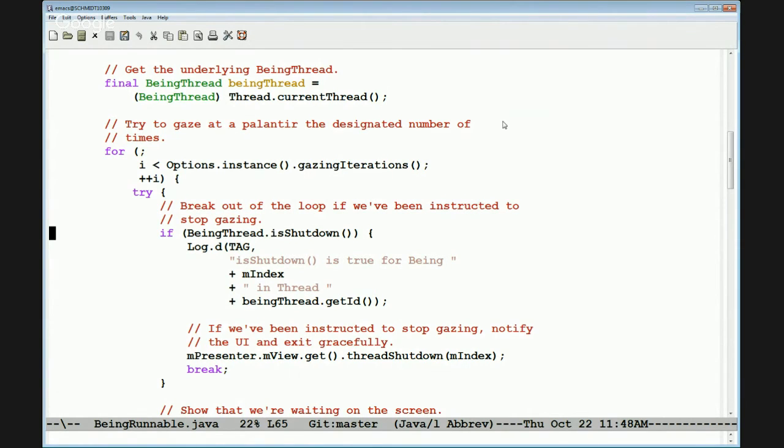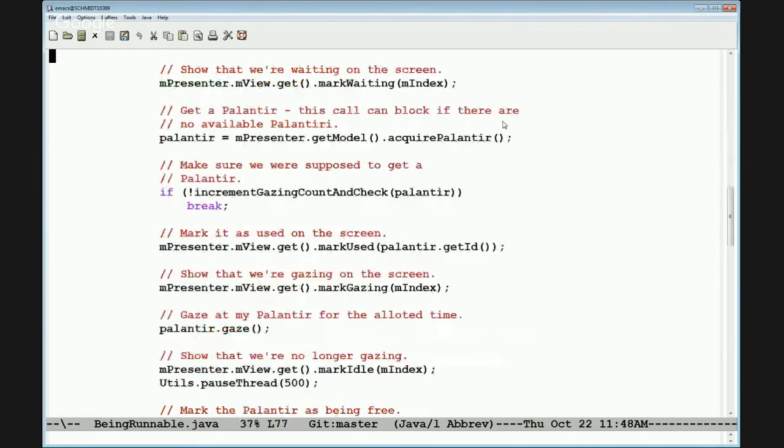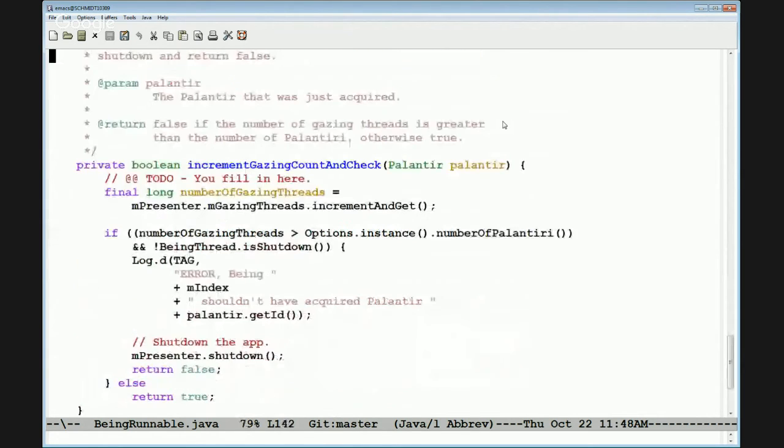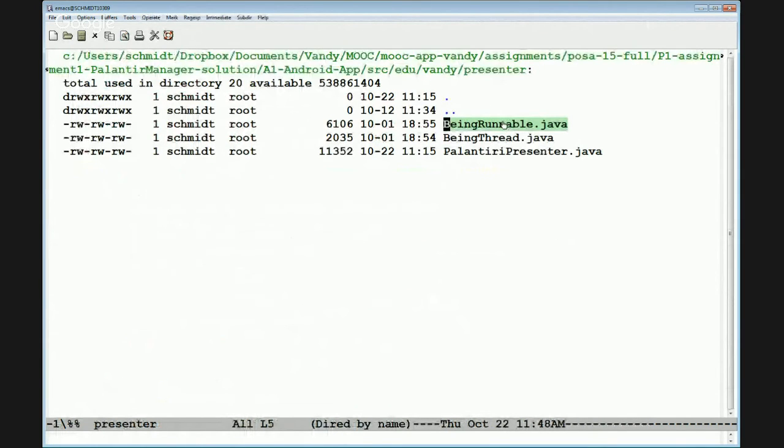So when a being thread is shut down, that's going to cause this loop to exit. And when this loop exits, that causes the run method to return. And when the run method returns, the thread goes away. So that's what's going to happen. The thread will just go away. Okay, so that's how the threads are going to go away. So the question was, how do we have the threads go away?